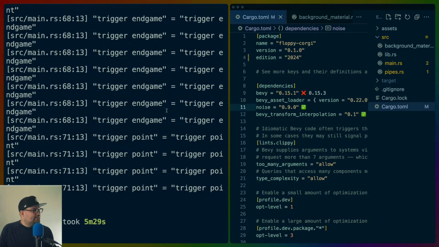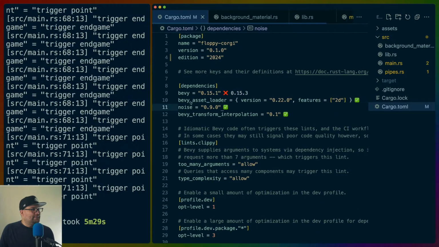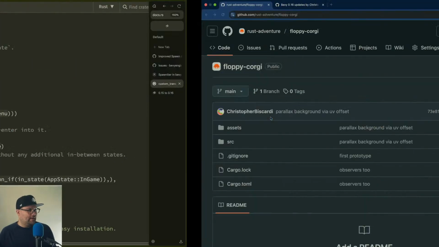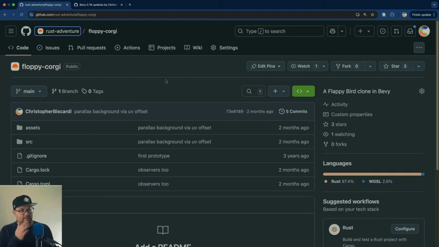Okay, so let's try to bump this, I guess. Asset loader has a release. Transform interpolation. I feel like a transform interpolation doesn't. Somebody just started smacking a pole outside my door, so.